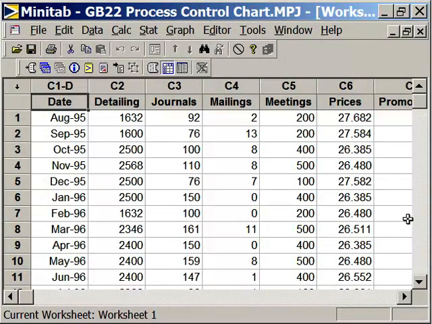Now you have Minitab open with GB22 Process Control Chart. Let's see if we can make some control charts. First, let's take a look at the data set that we've just entered.